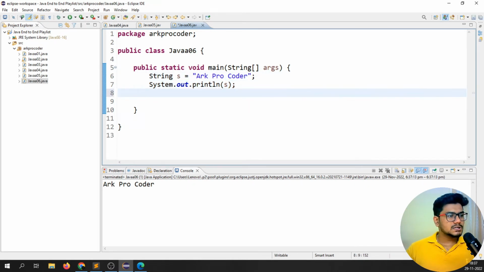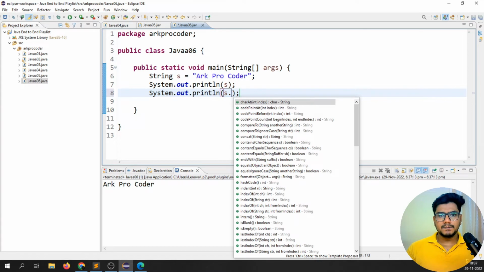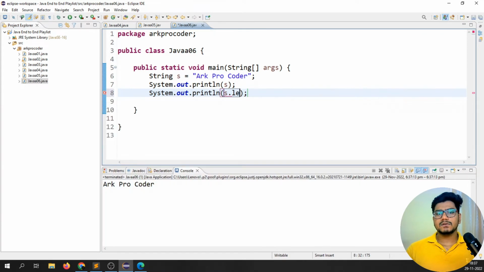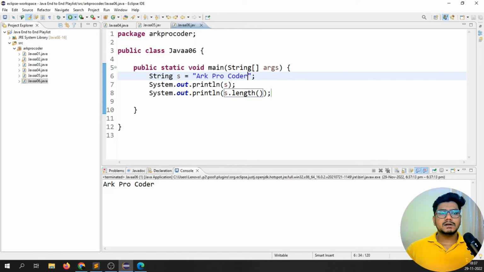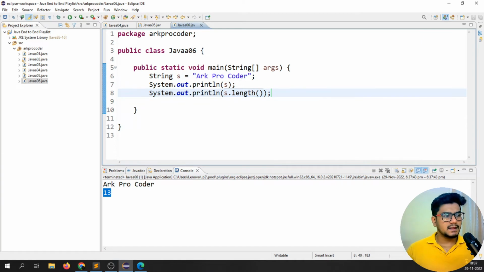So next I want to check what is the length of the string. I'll just tell SYSO. To find the length of the string, I need to use s dot length. If I just tell s dot length, it is going to return me the length of the string. What is the length? 1, 2, 3. Even space is also counted. 4, 5, 6, 7. Space is 8, 9, 10, 11, 12, 13. It should return me the output as 13. You can see it is returning me the perfect output. So I can just find the length of the string.